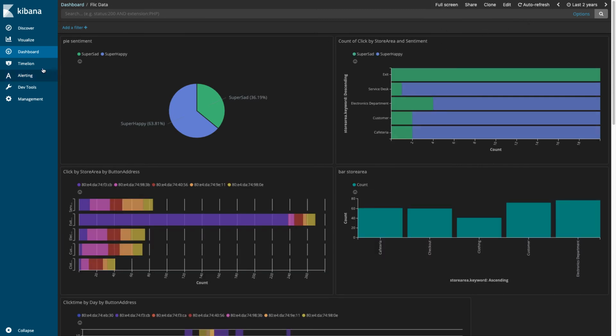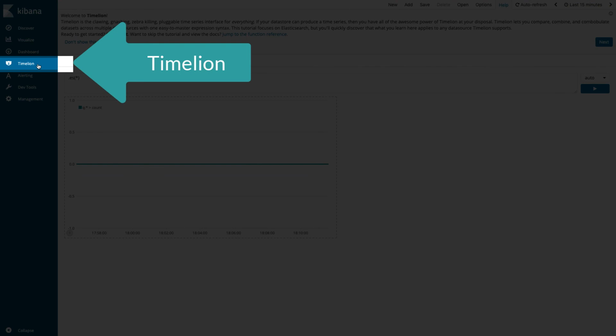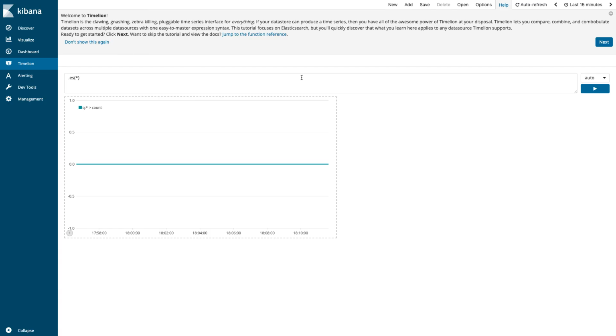Now let's look at the other functions on the left panel. Timeline is the clawing, gnashing, zebra killing, pluggable time series interface for everything. Timeline is a time series data visualizer that lets us combine independent data sources into a single visualization.